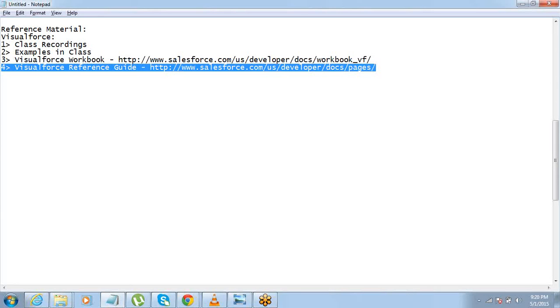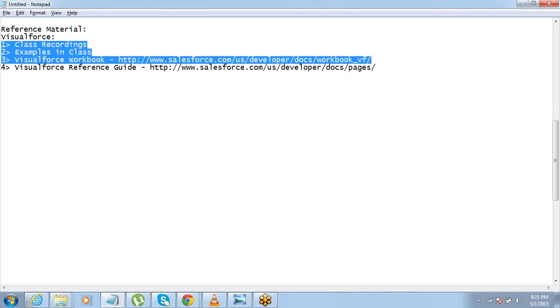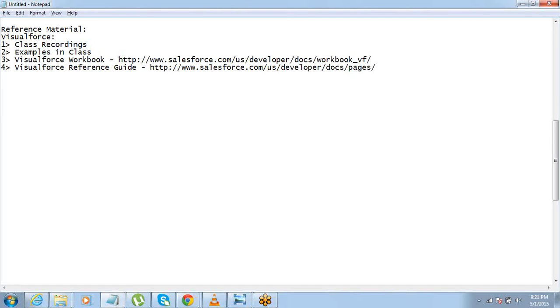It has close to 200 pages. So we never have time for reading 200 pages. So just be selective on what you want to learn while you go to the reference guide, and that will happen only if you have done these 3 things before you get into the reference guide. All right. That's for Visual Force.